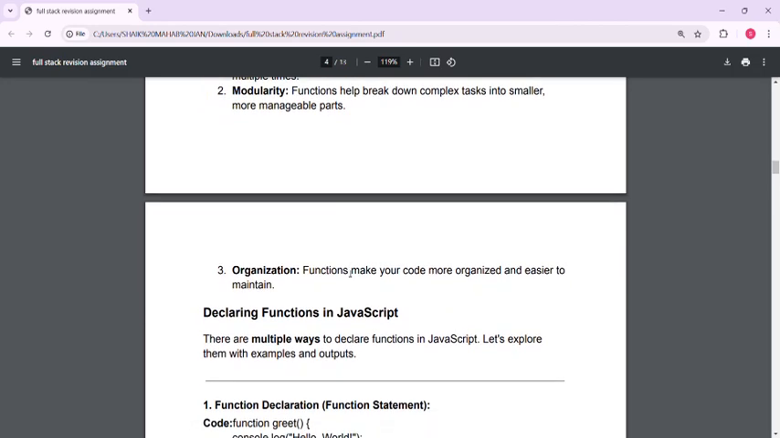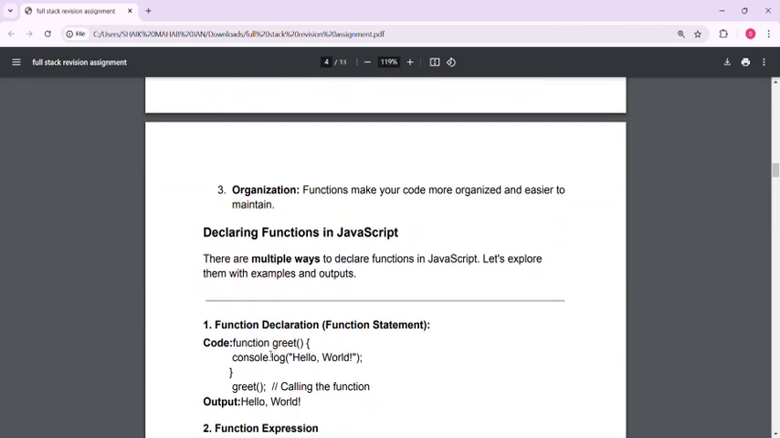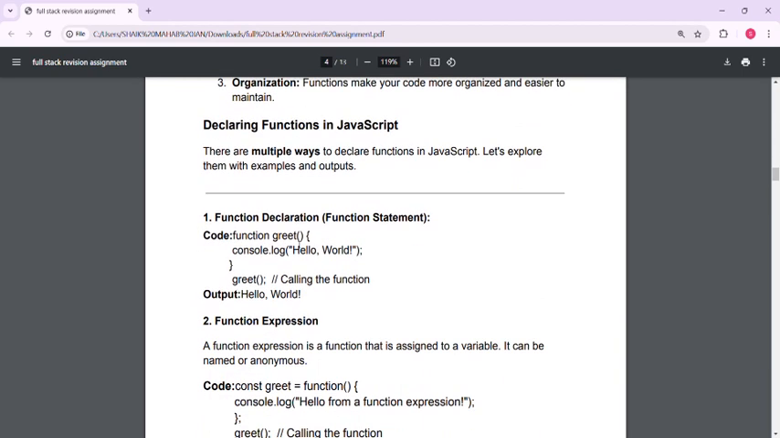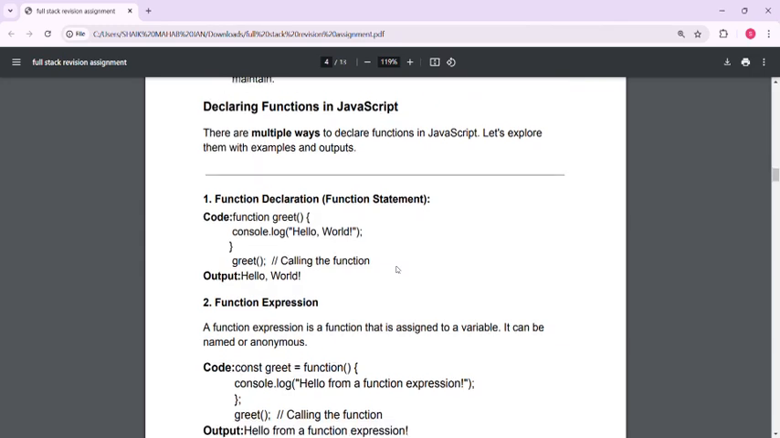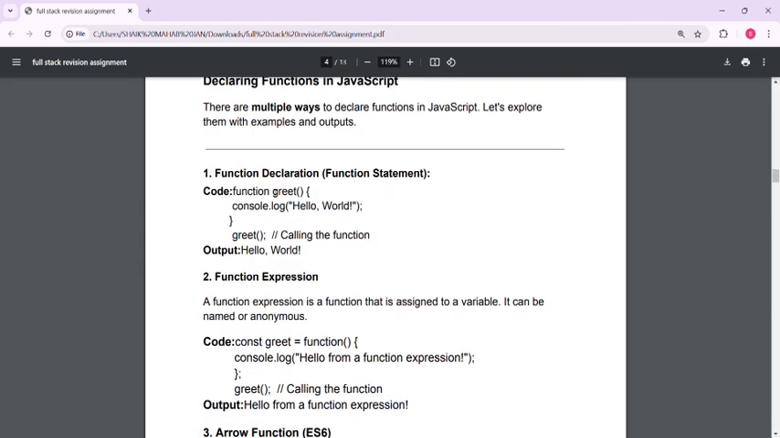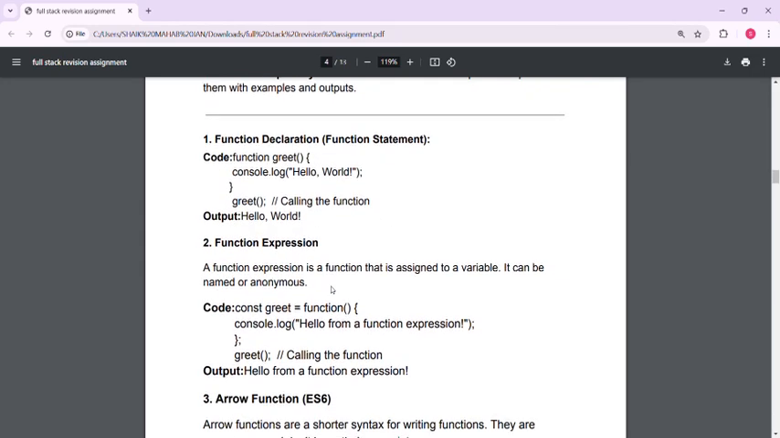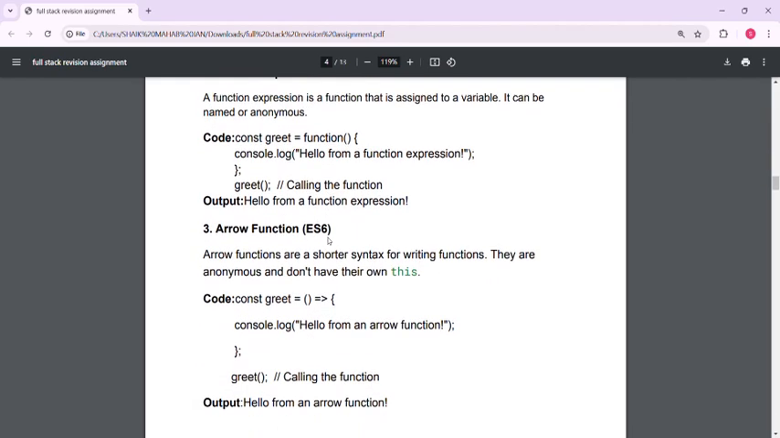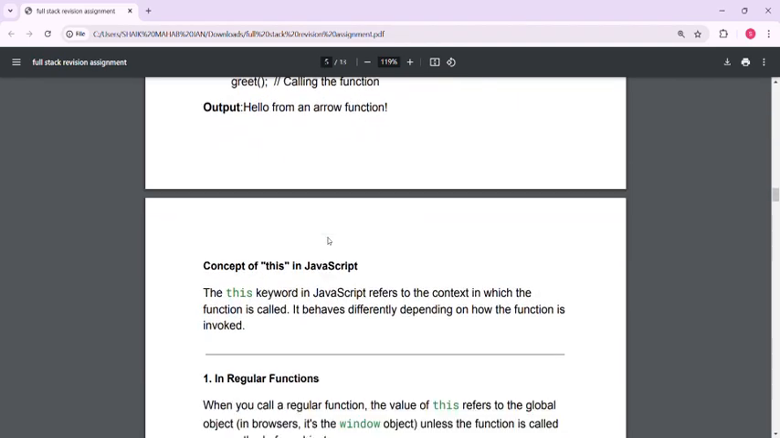So here we are demonstrating the different ways to declare functions. There are multiple ways to declare functions in JavaScript: function declaration, function expression, and arrow function.